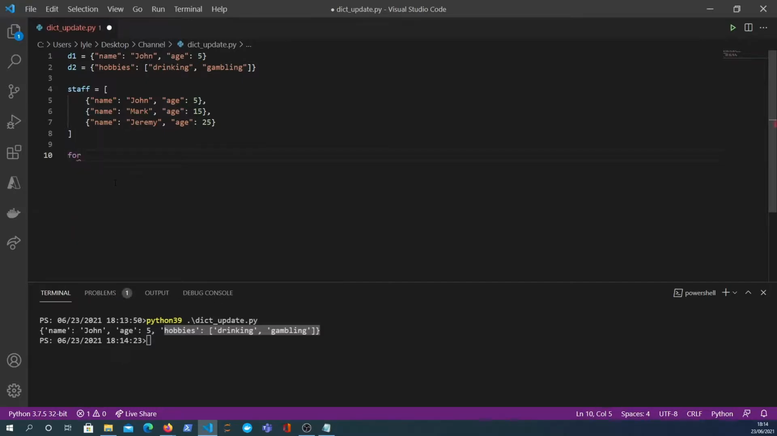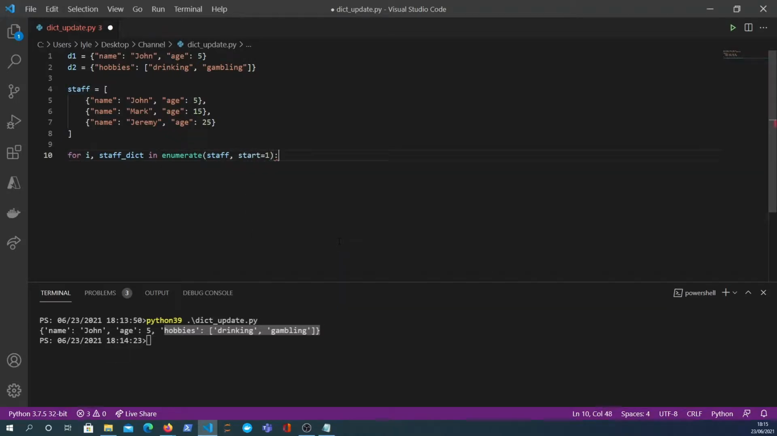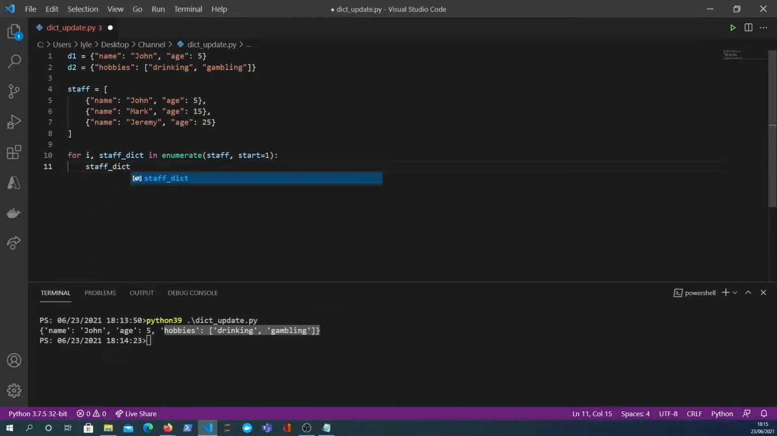We can iterate over each staff, each dictionary of staff within the staff list. And I'm actually going to grab the index because what we want to do is assign an ID based on that index. So let's say we're enumerating over the staff and we want to start from index 1. So what that will do is we'll have an index of 1 and then 2 and then 3. And what we're going to do is update the staff dictionary in place.